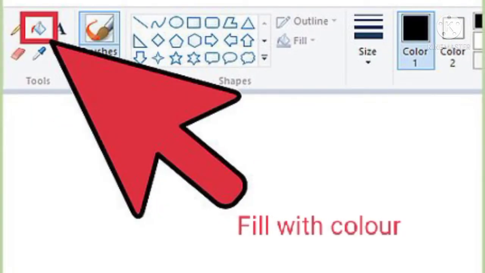Selecting the Fill with Color tool. You can color your picture using the Fill with Color tool. You can choose the colors that you want from the color palette given on the ribbon. Any drawing space can be filled with the color you want by using the Fill with Color tool. You can select the Fill with Color tool, then select the color you want from the color palette.